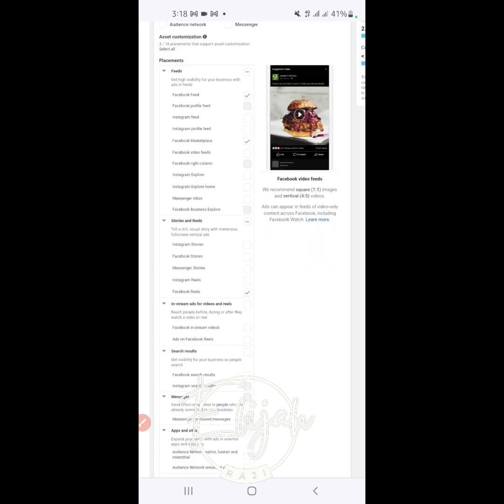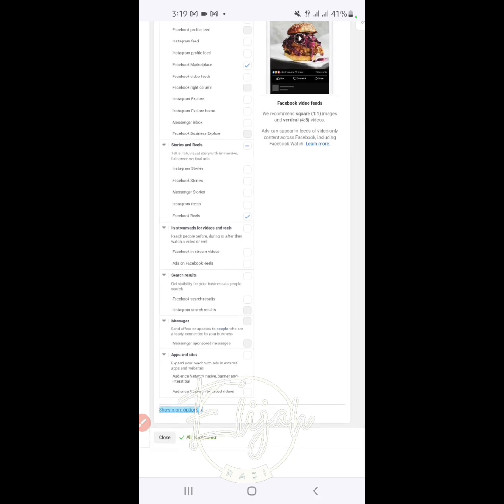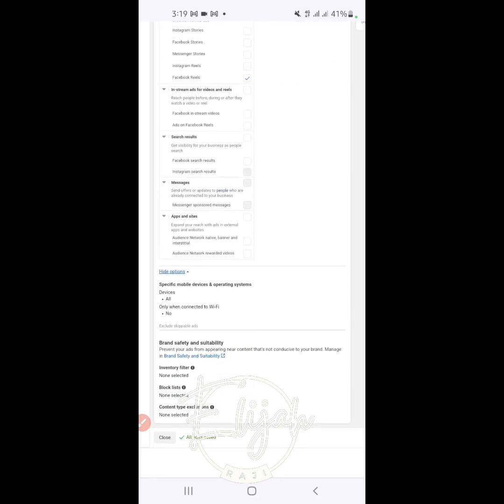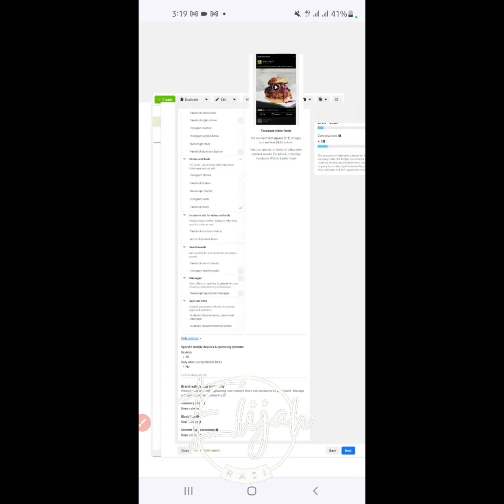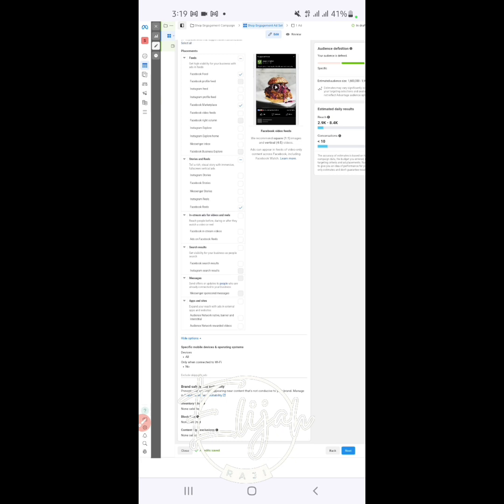So once you are able to do your placement correctly, you move on to the next step. All these ones, just leave them as they are. These special mobile devices, just leave them. Assuming you're in another country, probably you'll find them useful, but just leave those ones there. Next you click on next, which is where we'll be landing on the last surface.